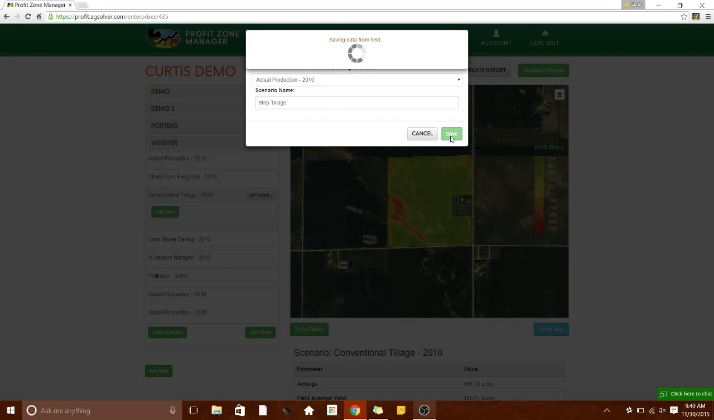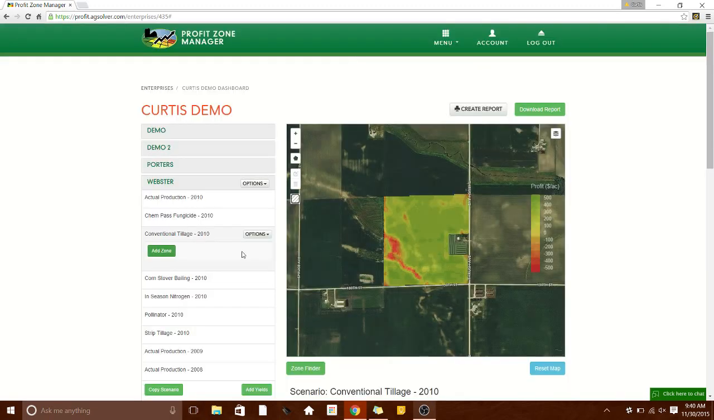And now we'll go into our scenario that we just created for 2010, and we're going to look at our conventional tillage. We're going to come here and add a zone. And again, there's two different ways we can add a zone. We can either add a whole field zone, or we can look at just an individual section of a field by drawing it out with our drawing tool. But in both of these cases, we're going to look at a whole field zone. So we're going to go ahead and click our whole field zone button.